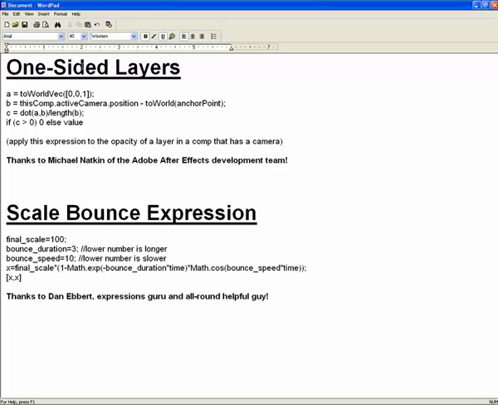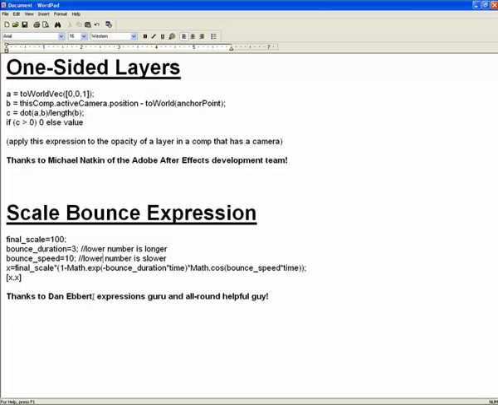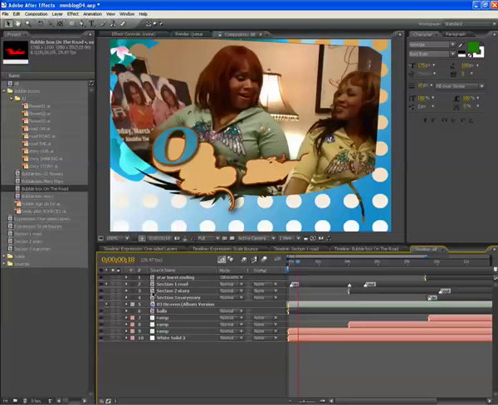I should mention that both of these expressions I cannot claim to having created. Michael Natkin of the Adobe After Effects team came up with the one-sided layers, and Dan Ebert, who's an extremely helpful guy, you can find him in the After Effects list, came up with this scale bounce expression. I modified it just ever so slightly by changing the variables and stuff like that. But Dan's the guy that came up with this. Thanks, Dan. So let's go over to the After Effects project here.